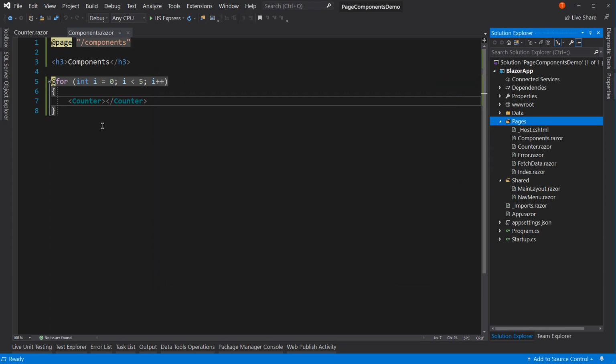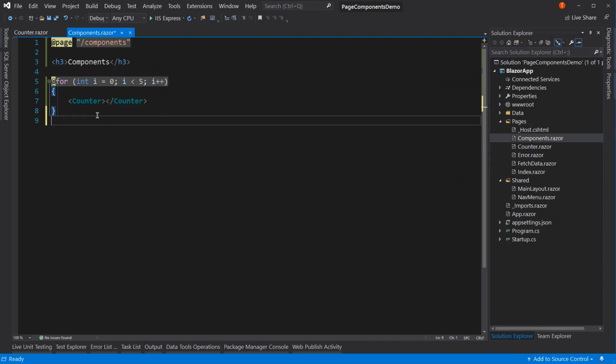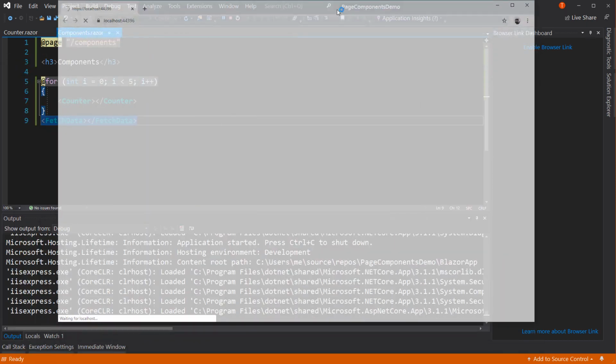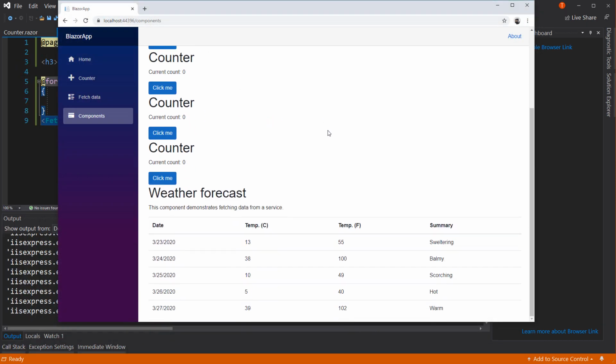So I want you to try this out. Just start with just what we've done so far. For example, maybe just add a fetch data at the bottom here. All right. So now you have 5 counters and a fetch data all at once. Just try these things out, see how they work, see what it looks like to use them, and then just kind of play around.